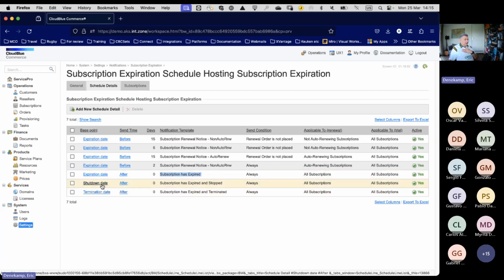Then we have the shutdown date. That is the day of the end of the grace period. Microsoft, after 30 days, your subscription has expired and is stopped. That means that you cannot access your subscription anymore, etc., etc., etc. And the last one is the termination date, the end of the hold period. You can do that at the same moment. You can also warn them 2 or 3 days before.